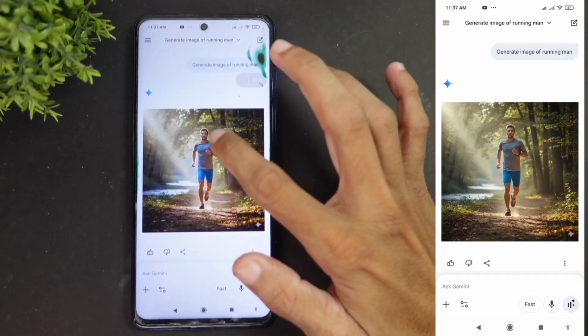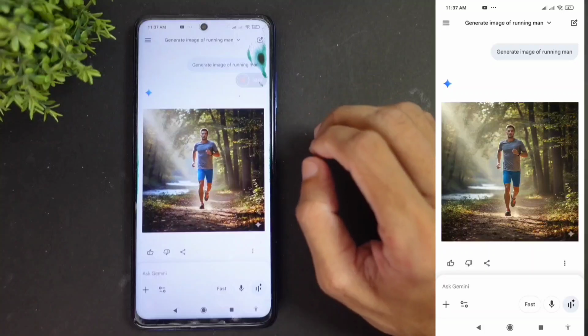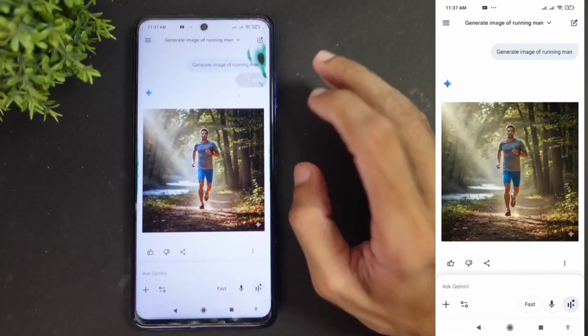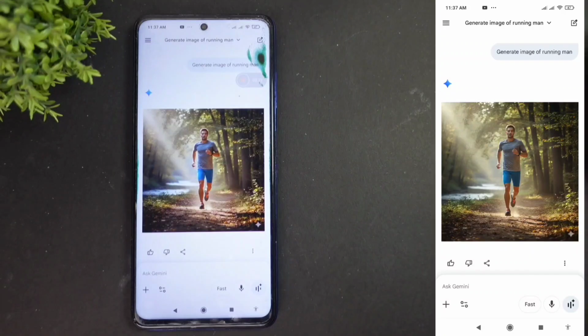Like, you should mention what the age of this man should be, what his color should be, what his dress should be, what his race should be, what he should be wearing, and what the background should be, everything you should mention. If you mention more details, you'll get better results, and you'll get the image that was there in your mind. So, prompting is important. Give maximum details.